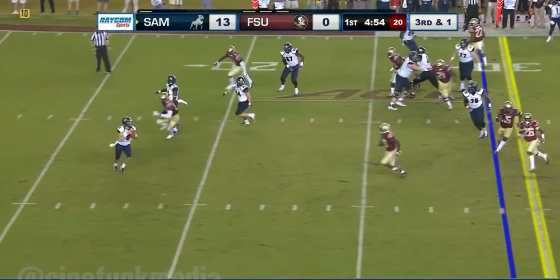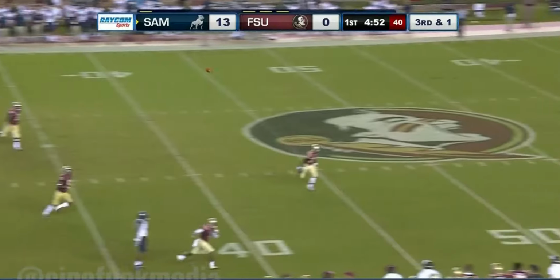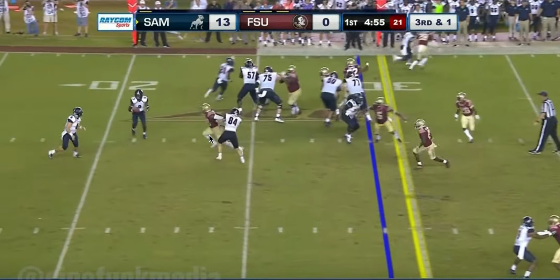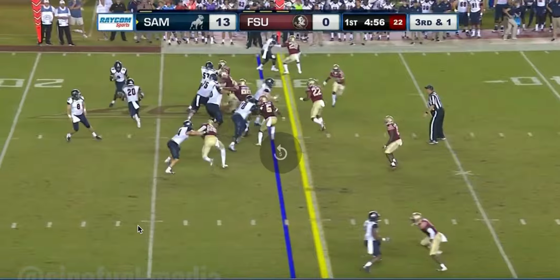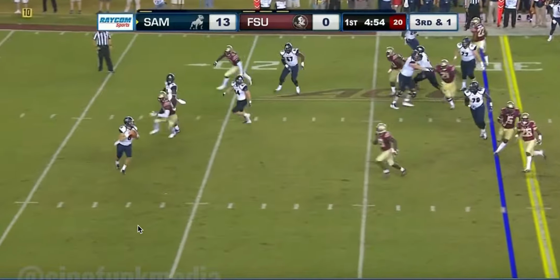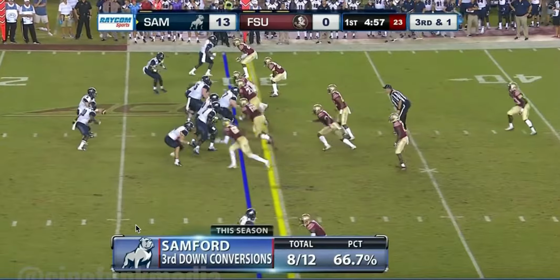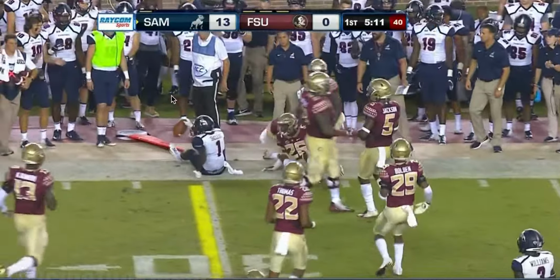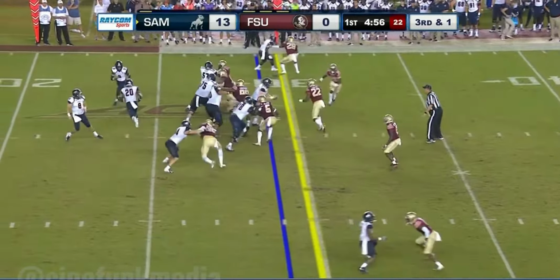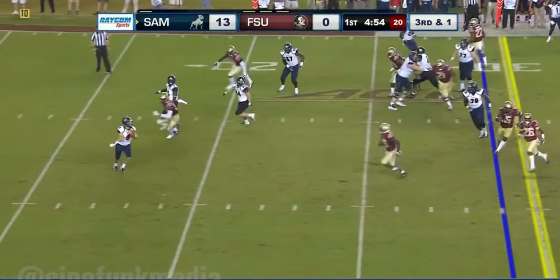All right. Little reverse pass here. FSU defends it well. Looks like the receiver to the side of the pass does not know he should be running a route. Probably wanted to throw something back here to the boundary too, but FSU's in man coverage, so they've really got everybody accounted for. It's a good job.